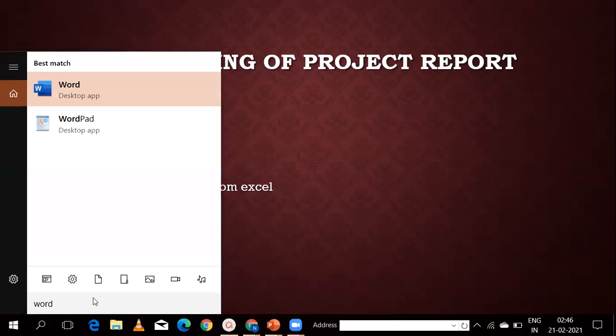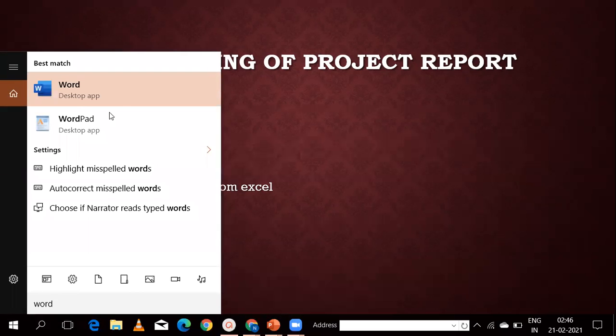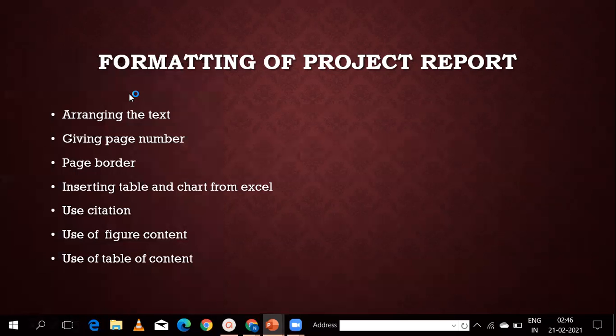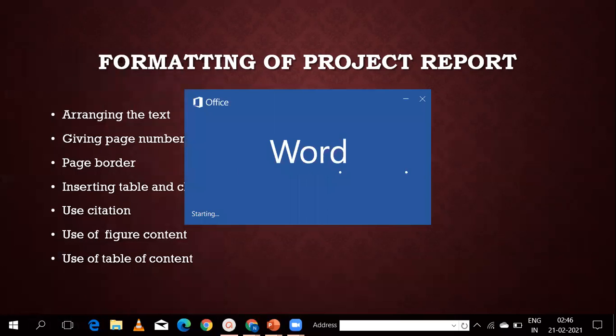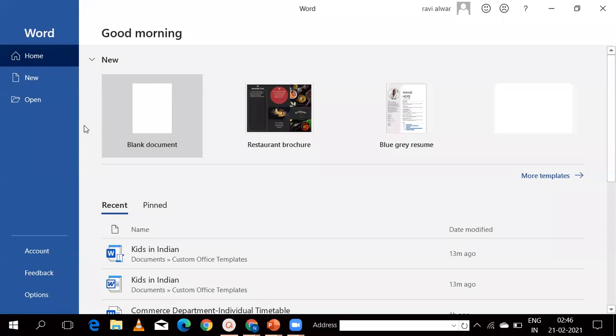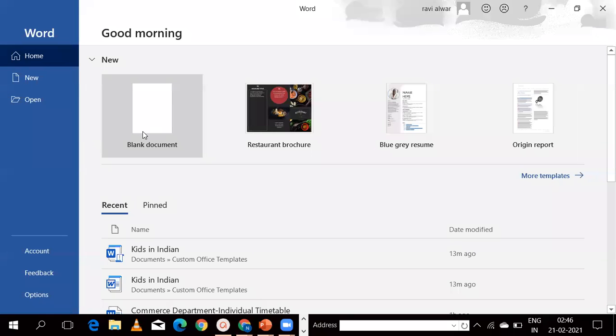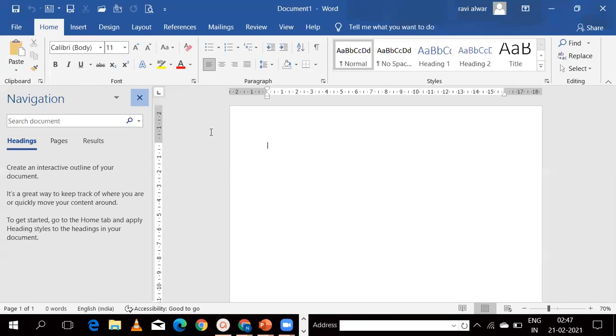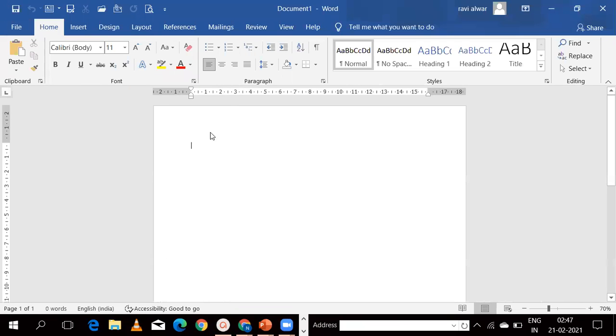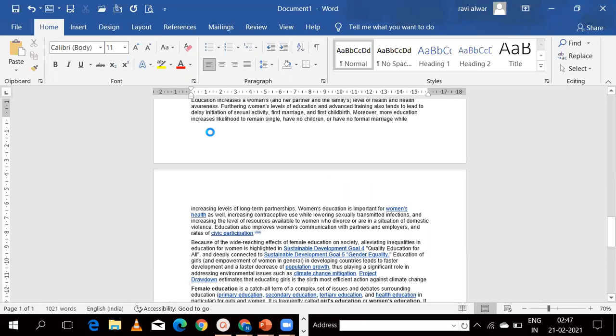So I'm just typing Word. I'm clicking on that. MS Word 2016 will open. It is starting. I'm going to click on new document. I have copied a few pieces of information, so I'm just going to paste that for my project report. So this is going to be my project information.